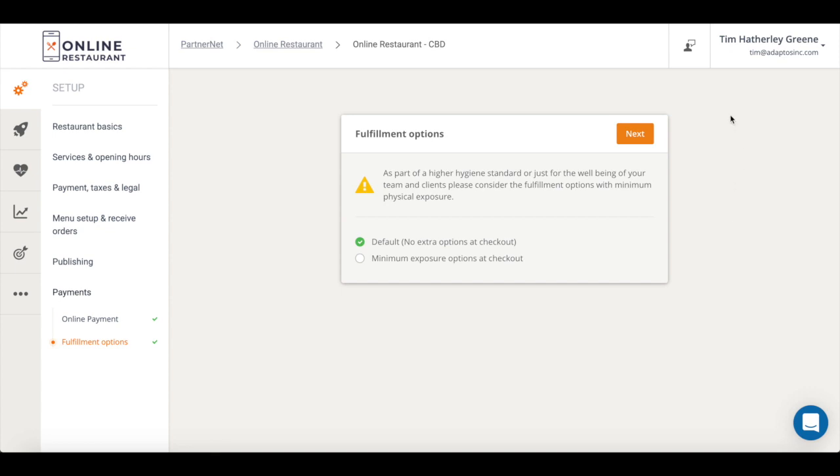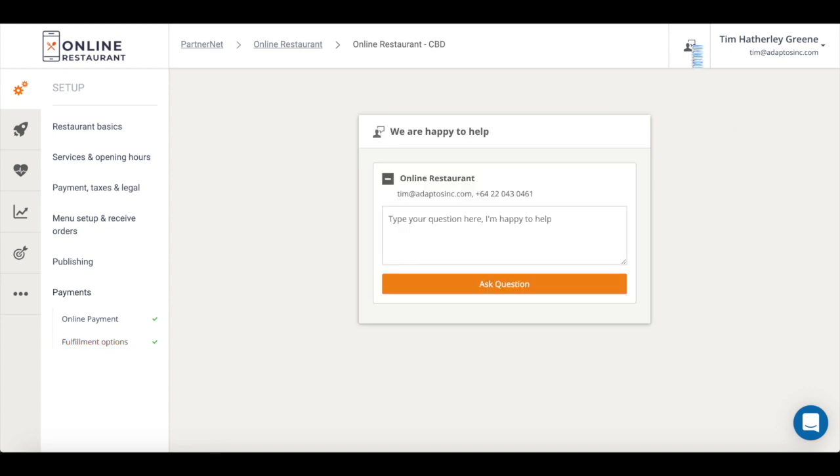To get support, you can click on this icon at the top. You can see quick reference information of how to get hold of us, or just ask a question. This will come through to one of our support team who would be happy to help. Otherwise, go to onlinerestaurant.co.nz and click the support tab, and you'll find other ways to reach us.